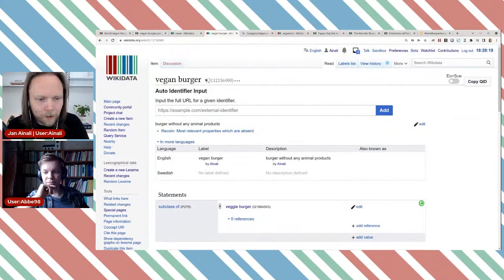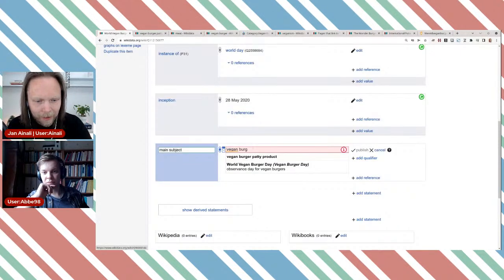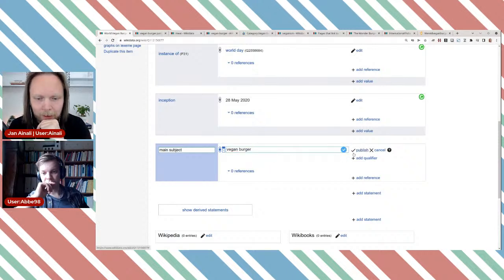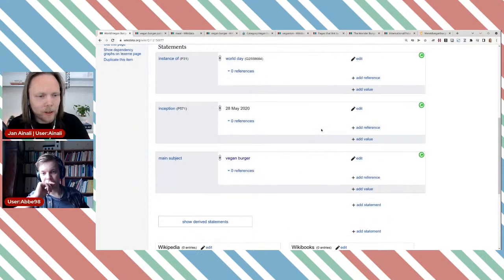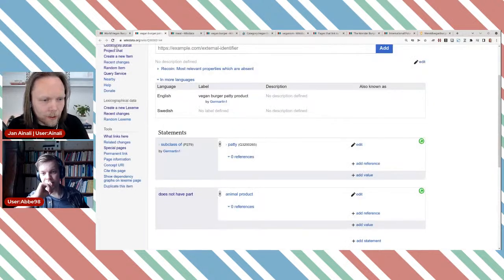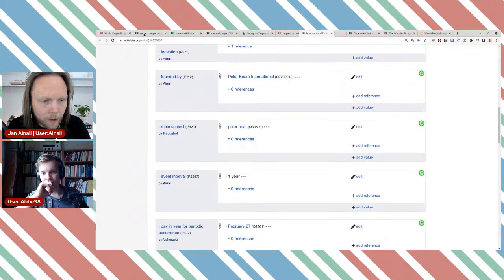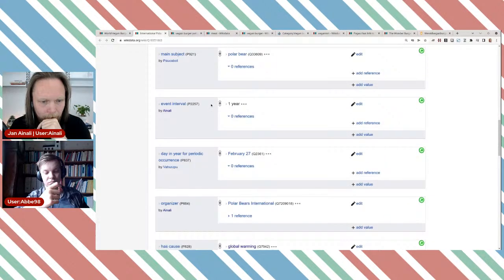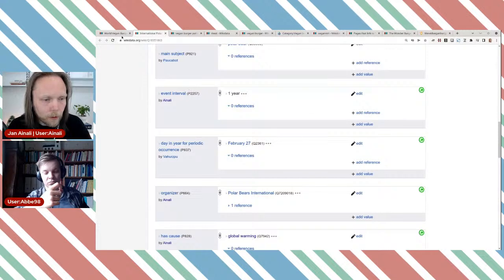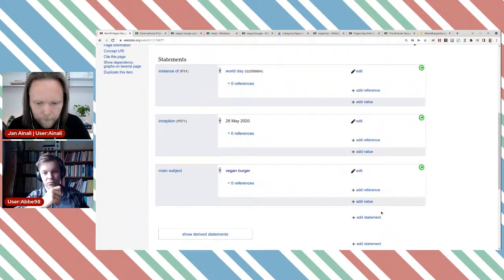Now I do have this item. I can go back to the day here and add to the main subject for the vegan burger day. And let's see what else we could add. Did I lose my polar bear day? Let's see. Event interval that we want, and it's going to be a year.